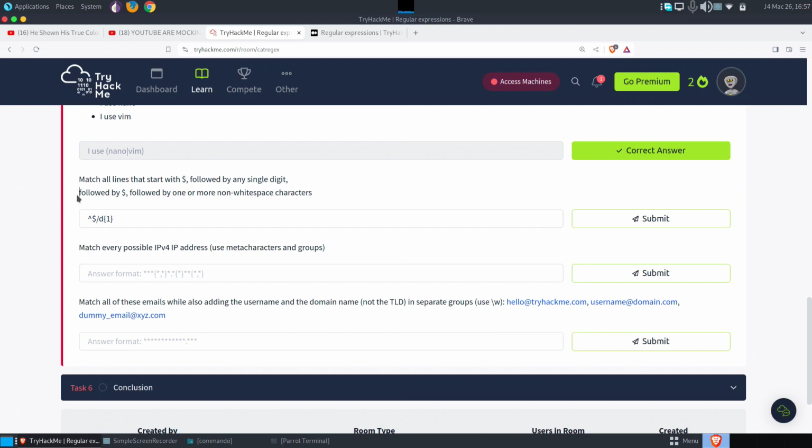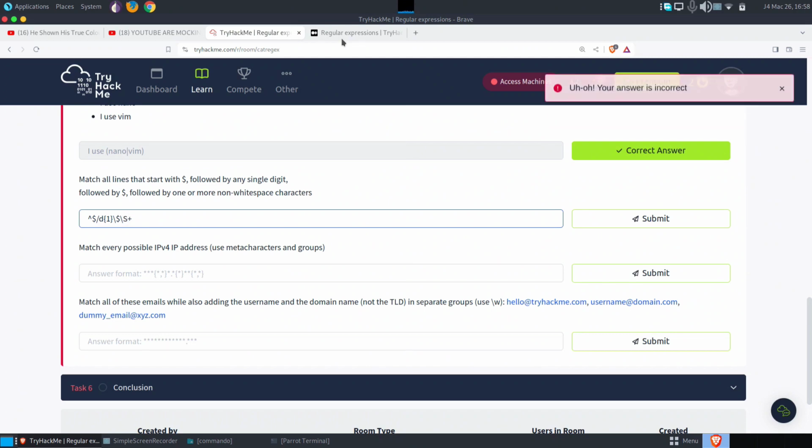Then followed by this one, which is $. So we need to disable it first, and then we need to put it over there because it is the qualifier. Then followed by one or more non-white space characters. So for our case, we're going to say this one, then S, and then plus, because we don't know how many. We need it to be followed by one or more non-white space characters. So it needs to be the capital letter S to disable that. And if we hit enter, it is wrong.